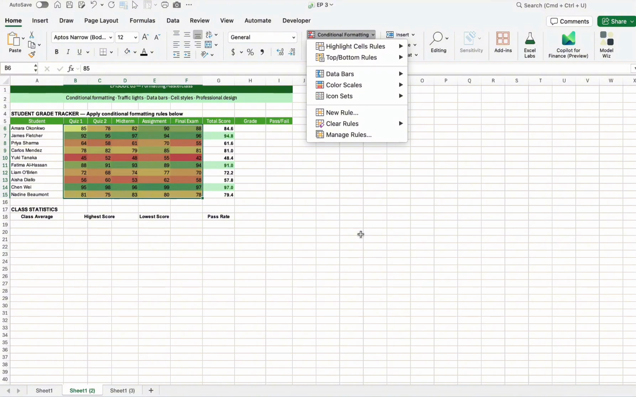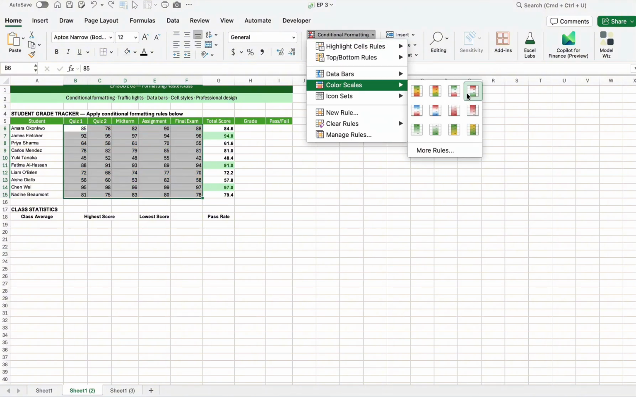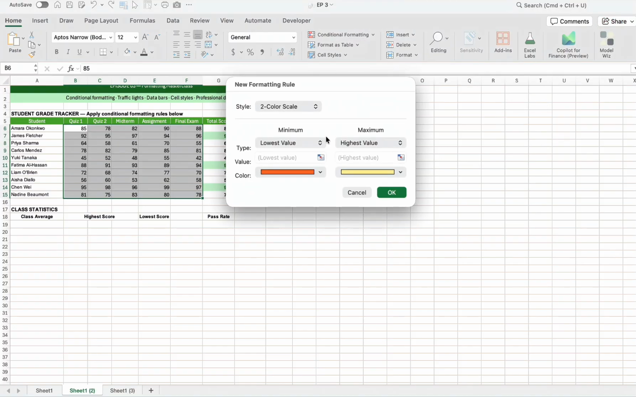You can change the color scale to any one you like. You have several types there. Those that are just two colors, yellow and green, are like a 3-color scale. Because if you click on more rules, you will see that you can have either a 2-color scale or a 3-color scale. And when you have it that way, you can specify your criteria.